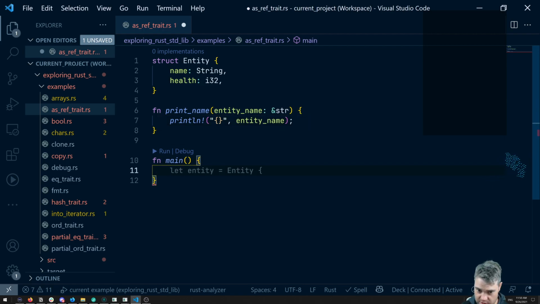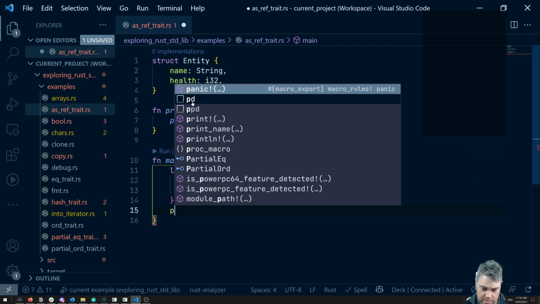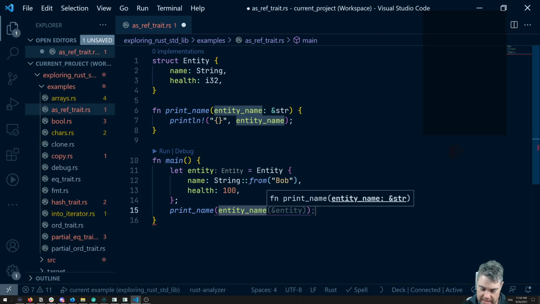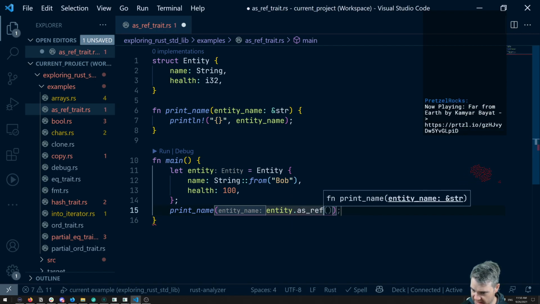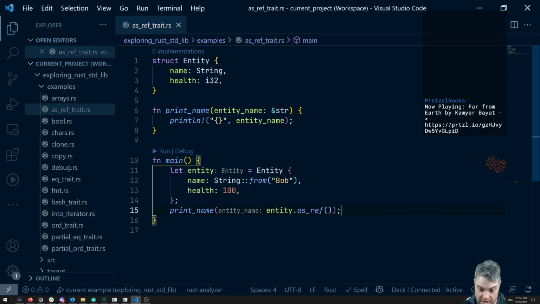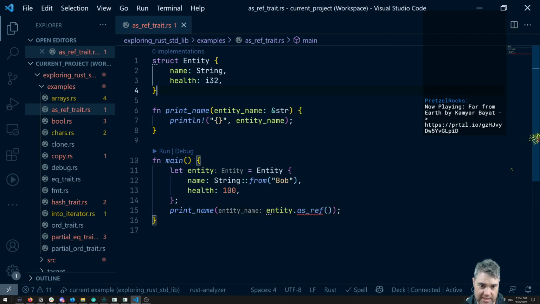What I would like to be able to do is say, let entity equals Entity, name String Bob, and health 100. There we go. And then I want to print name, and then we're going to say entity.as_ref. Can I do that? Right now, no, I can't do this. No method named as_ref. So let's implement it for this.